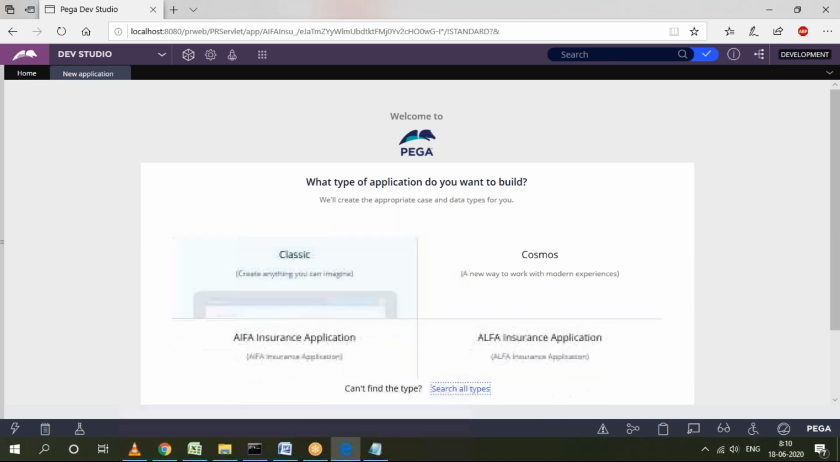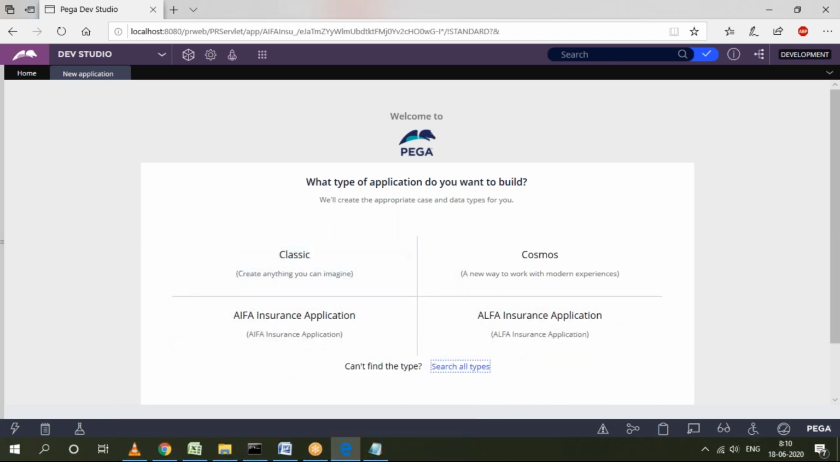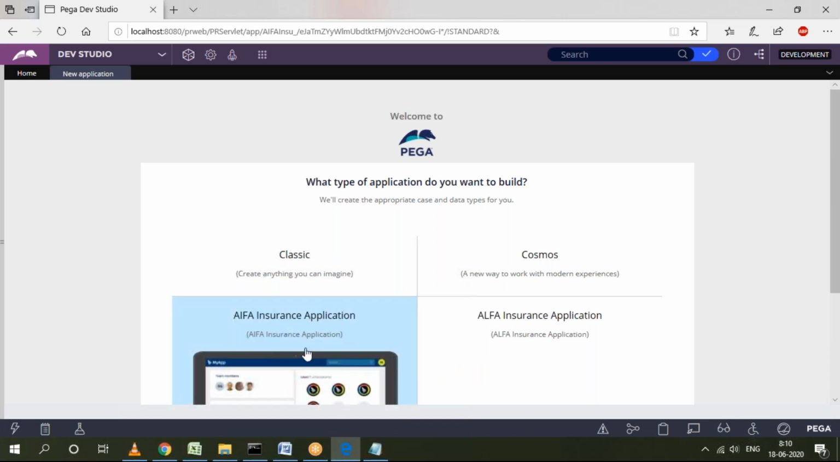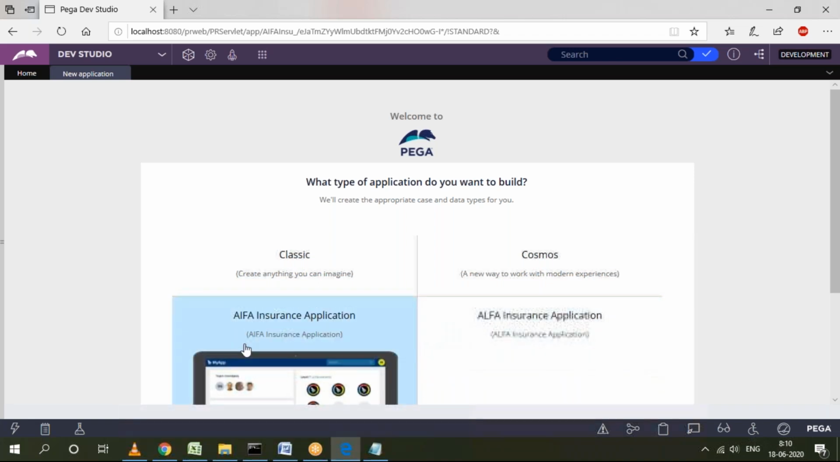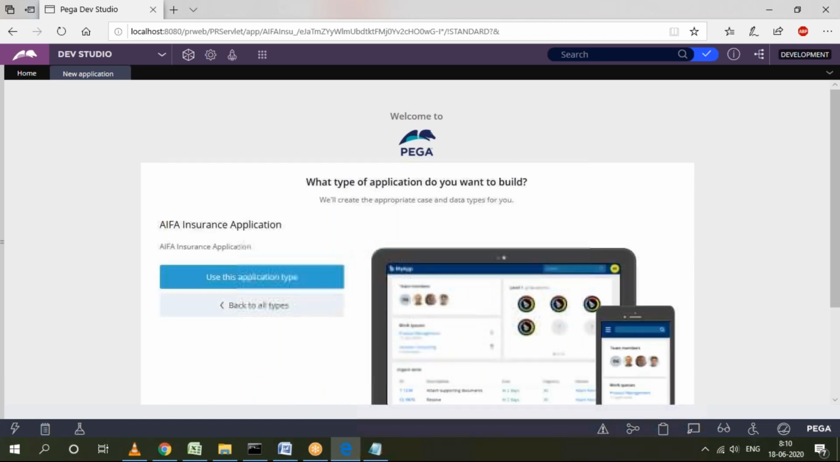Only when you create a new user defined framework should you go with classic. If you want to define an implementation application under your framework, choose your framework application. Maybe in your application the name can be ALFA, but in my application it is AFA. So I'm choosing this framework application and continuing with the screens. Use this application type.